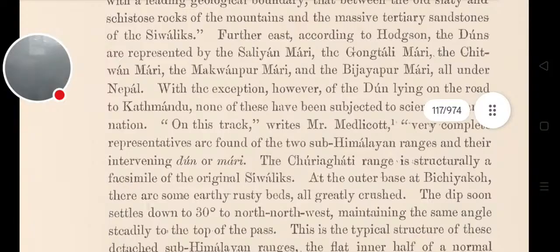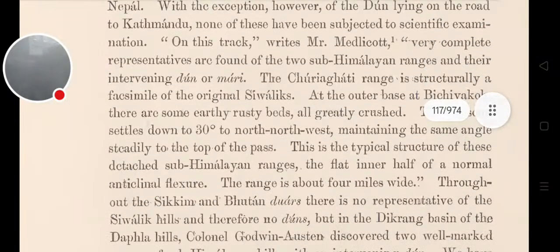Further east, according to Hodgson, the duns are represented by the Salian Mari, the Gongtali Mari, the Chitwan Mari, the Makwanpur Mari, and the Bijaypur Mari, all under Nepal. With the exception, however, of the dun lying on the road to Kathmandu, none of these have been subjected to scientific examination. On this track, writes Mr. Medlicott, very complete representatives are found of the two sub-Himalayan ranges and their intervening dun or Mari.